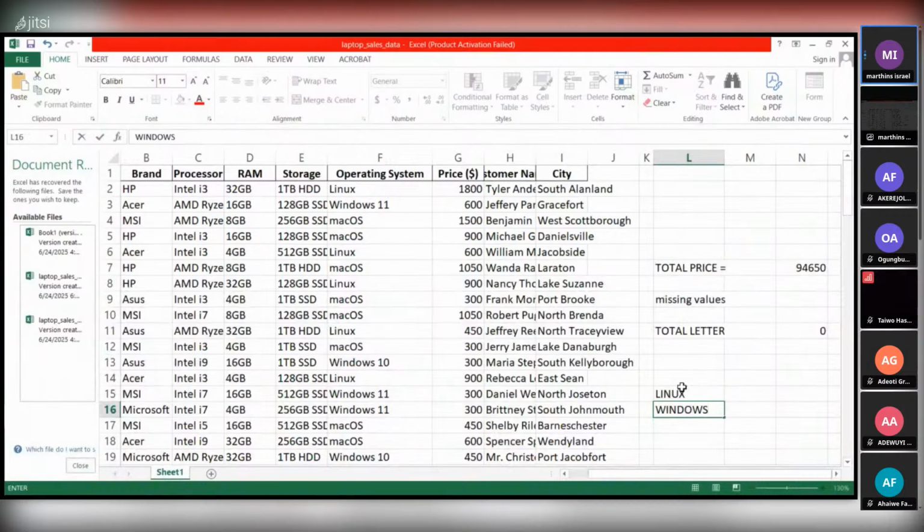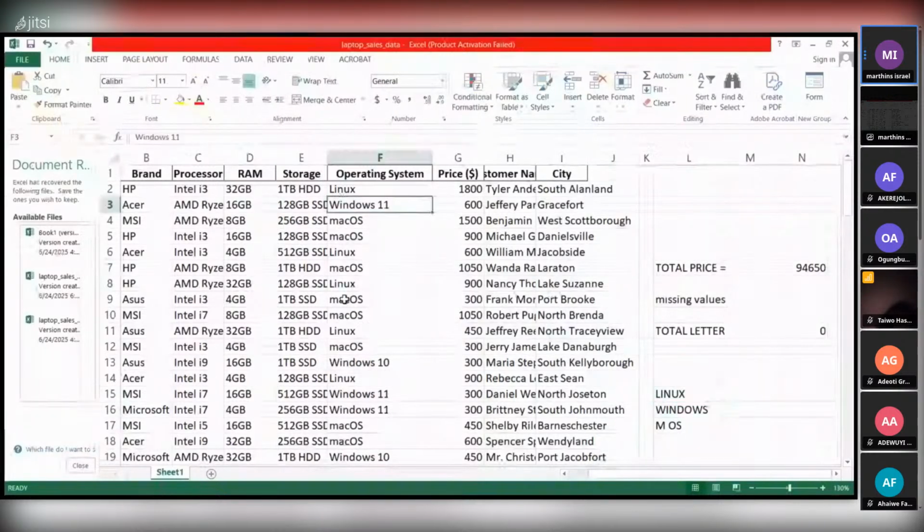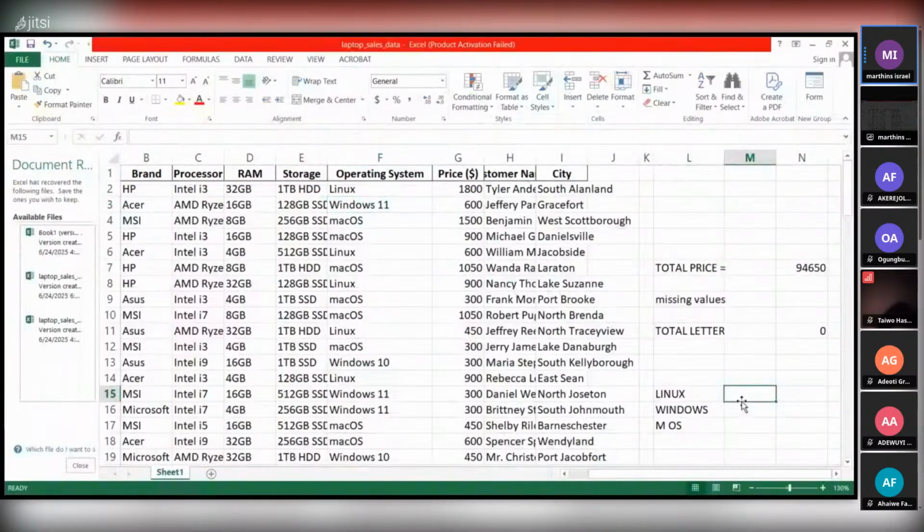I'll just write it for short, Mac OS. I don't want to write too much. So we have 3 main operating systems that our company is selling. If you use your eye to check, it's Linux, Windows, and Mac OS. So now we want to check in a company. You are asked to check how many Linux did we sell this month. How do you check? You say equal to what? Your count if.